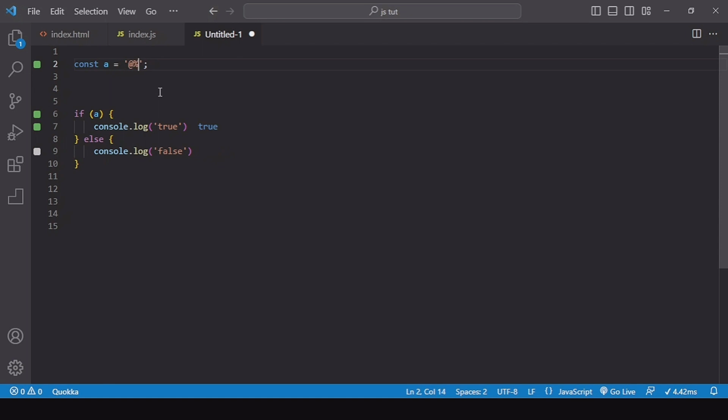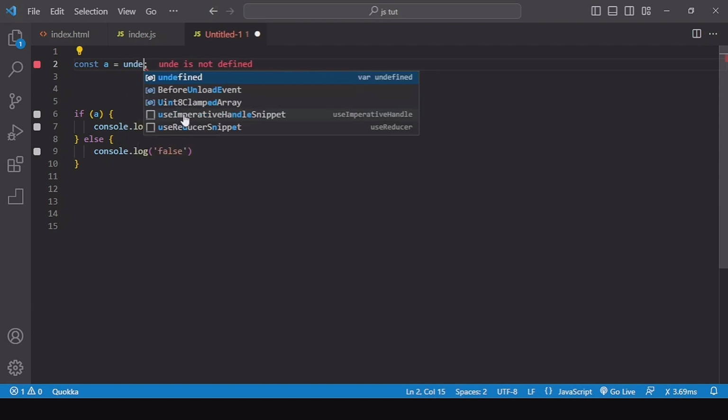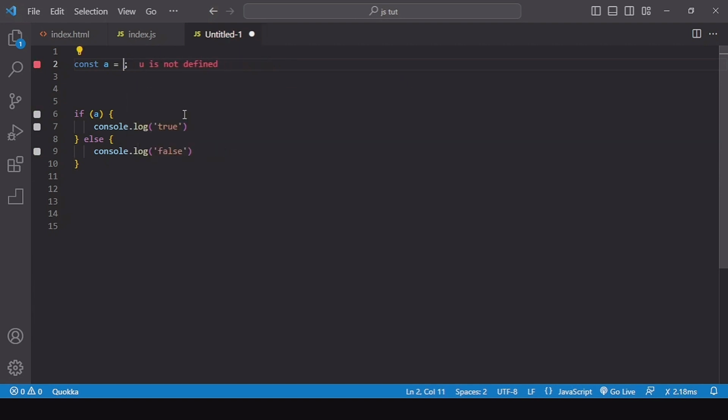Whether it is a special character or any number in a string. In the same way, if we assign the value of a with null, undefined, or NaN, the else statement will be executed.